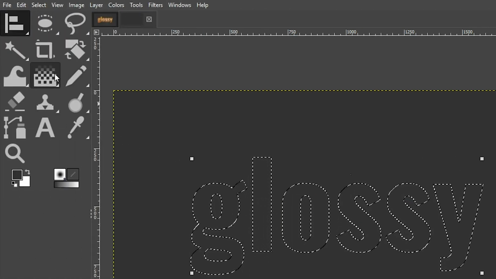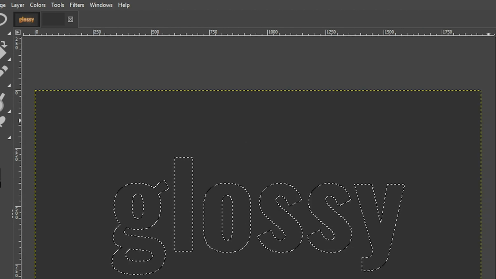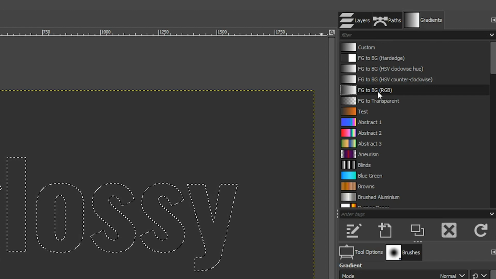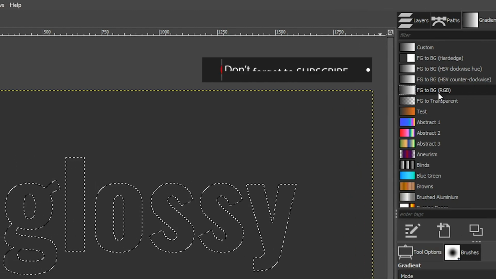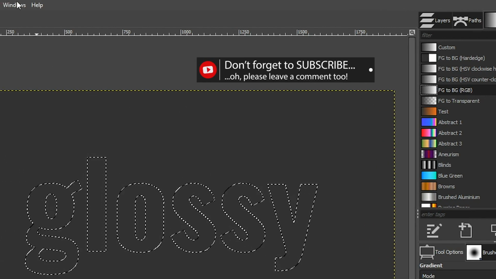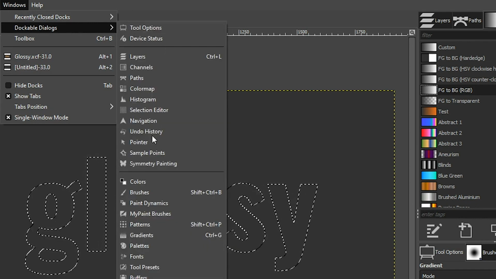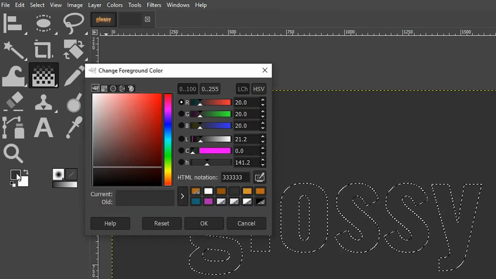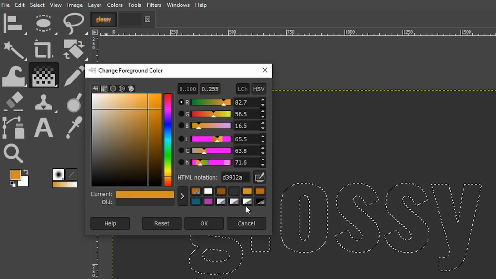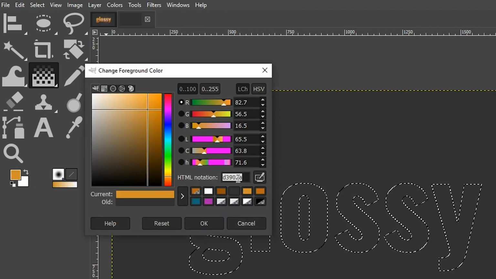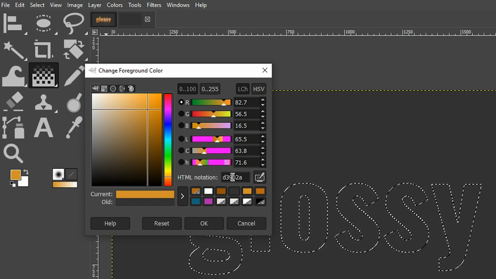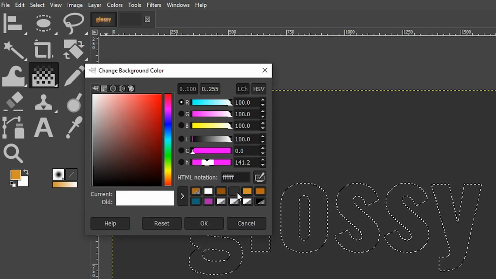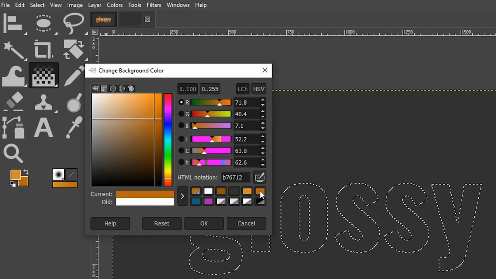So let's grab our gradient tool right here. And in the gradient options, we wanna make sure we have foreground to background RGB selected. If you don't have that panel open, just go to Windows, Dockable Dialogues and select gradients from here. Once you have that selected, go ahead and pick out your colors. I'm going to use this bright orange color here. So here's the information to type in this box if you want to use the same colors. And then for the background color, I'm going to choose a darker orange color.